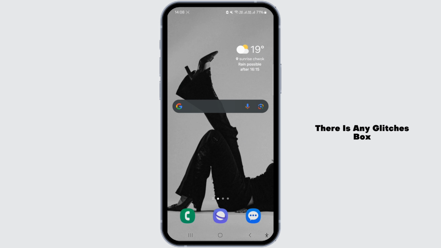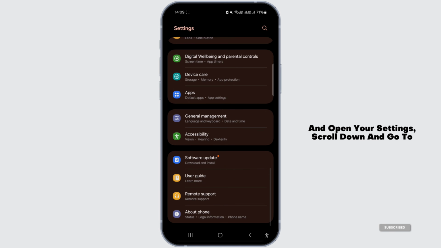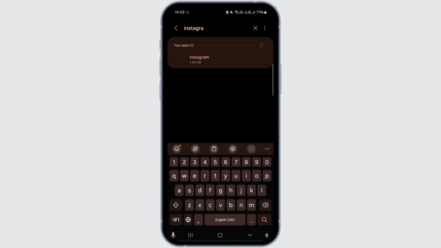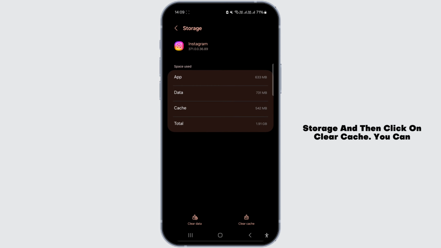And if there are any glitches or bugs in the app, you can go ahead and open your settings, scroll down and go to apps. From here, simply search for the Instagram application. Once you find the app, scroll down and go to its storage and then click on clear cache.